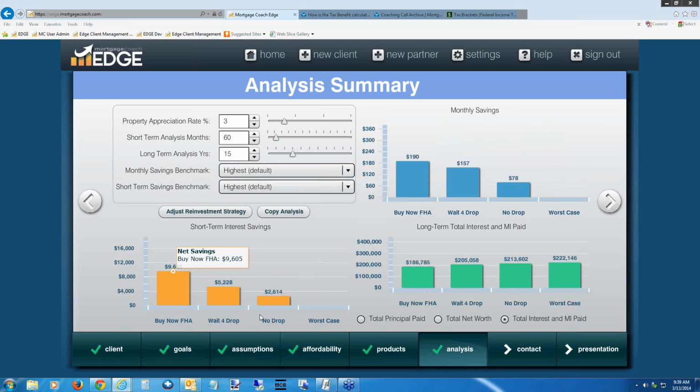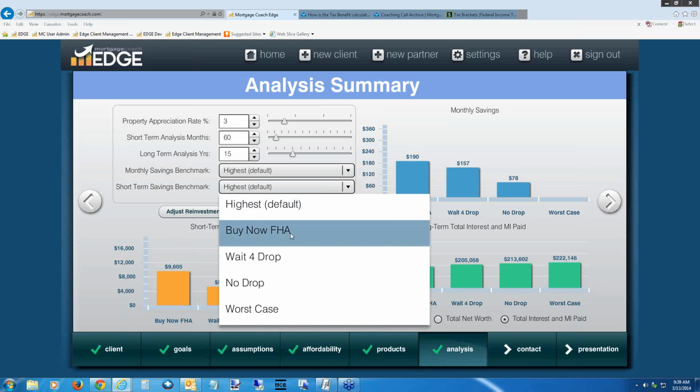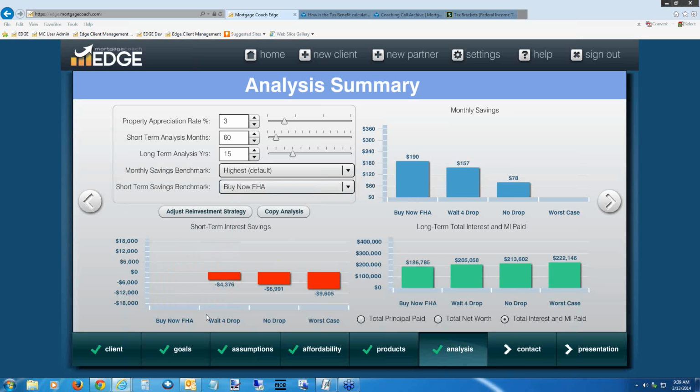Now you can do the same thing in the short-term area here. You can choose which one of these you want to be the benchmark. So if I wanted to show the pain points of waiting, I can show them that the worst case over the course of 60 months is going to cost them an extra $9,600 in interest and MI.